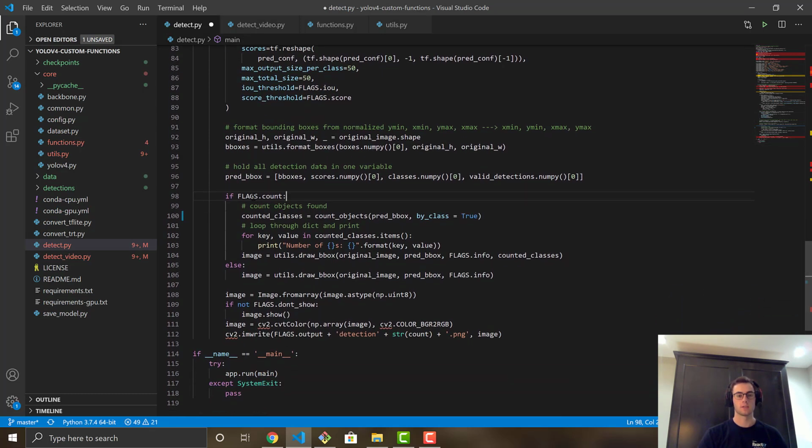So the way it works is, if flags.count is set to true, then run the following code. It runs counted classes, which calls the function that I've created, which I'll show you in a sec, with the two parameters, and then loops through the dictionary that is returned and prints in a key-value format. Number of blank, being the key, is the class name, so number of persons or dogs, and then the value, which is the count, how many they found. Then it goes ahead and actually draws the count on the image. It overlays it. I'll show you what that looks like.